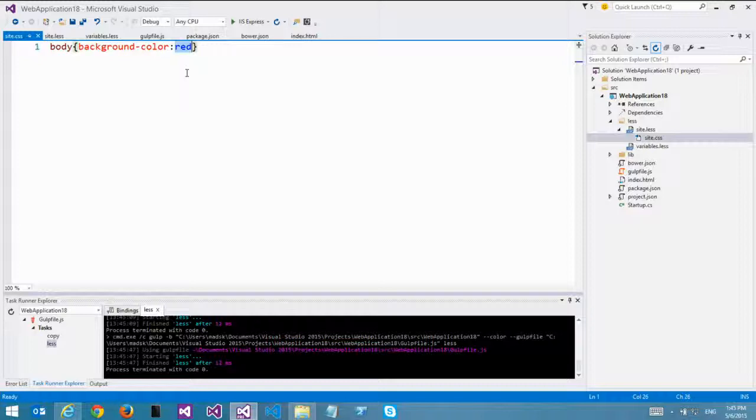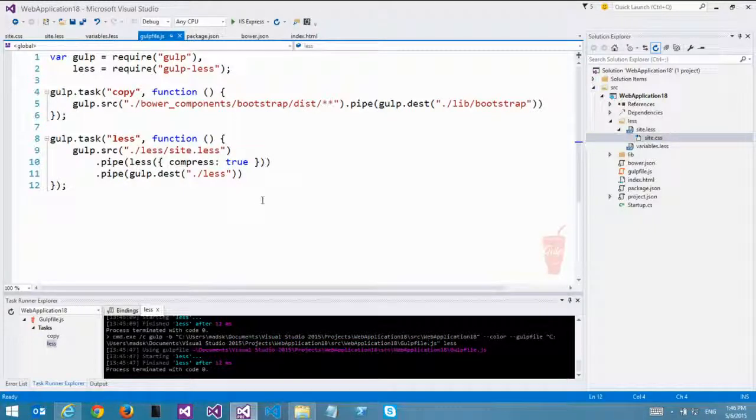Obviously, the problem here is that this is not necessarily a good workflow, that you make a change and you have to go back and run something manually. You want to have it done so when you save a less file, it recompiles immediately, right? And so what's really nice about Gulp is that we get that all built in.